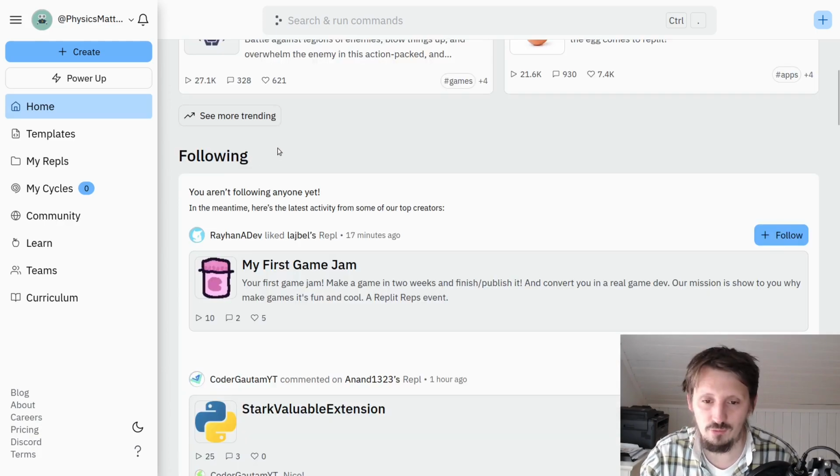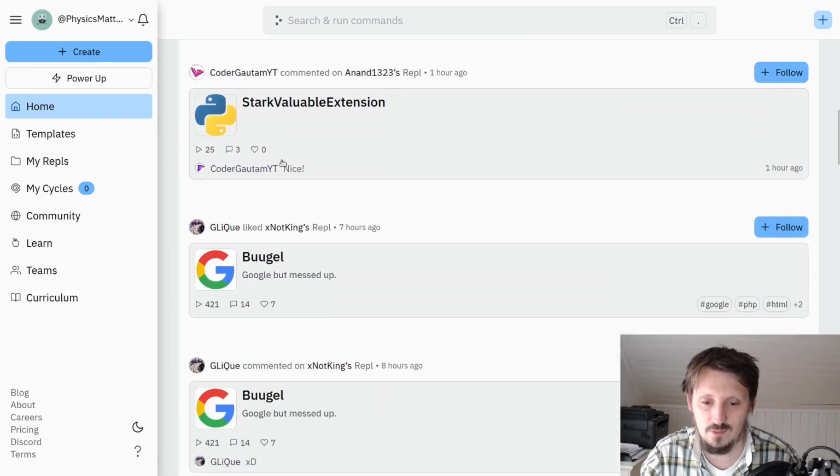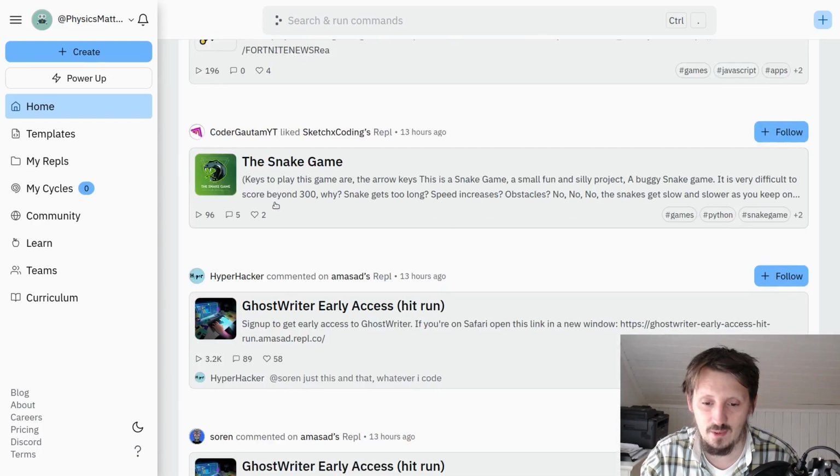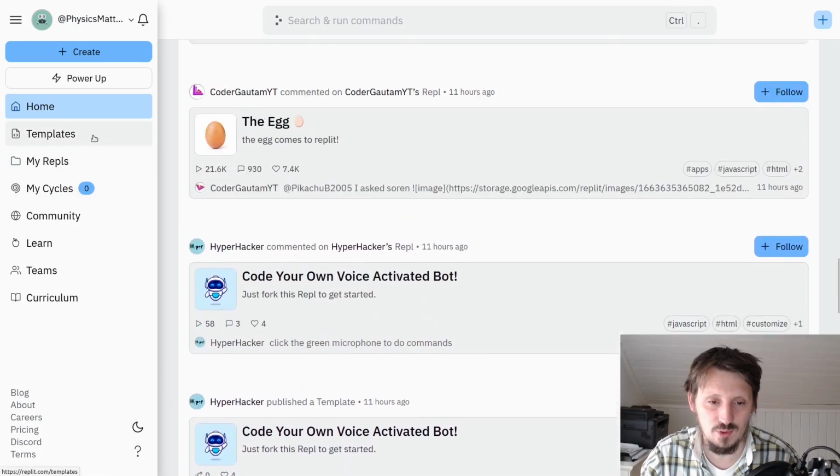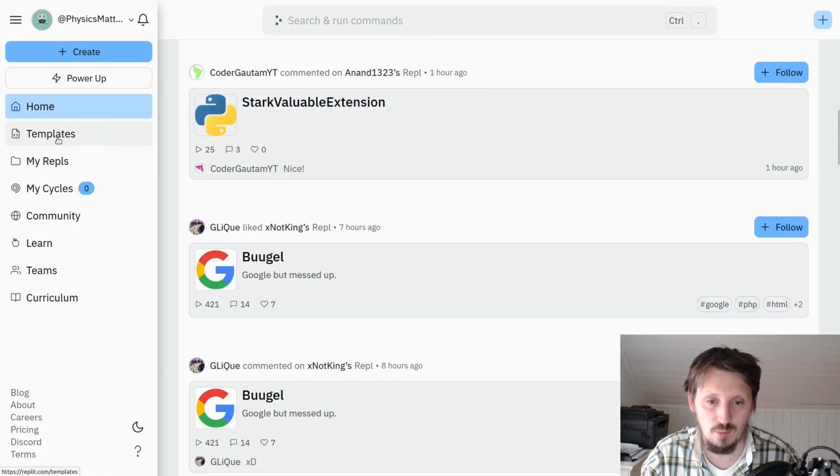You can also follow certain users if you want to see what kind of updates are coming. And here on the left side, you can see that there are many more possibilities. Maybe we will cover this at a given time. You can create some templates, go through some learning process, create your own teams where you work with people together, or there's a button called curriculum, which you can use for teaching.